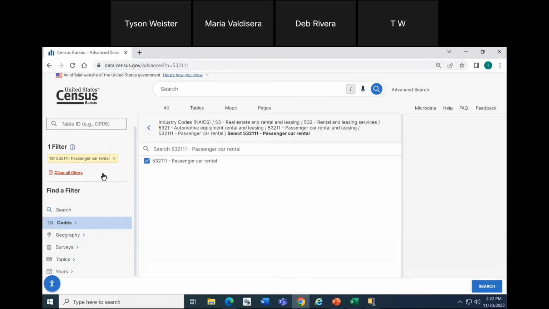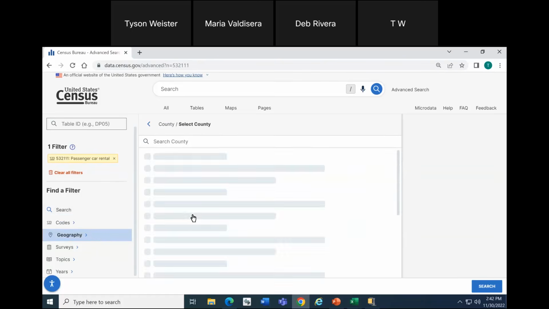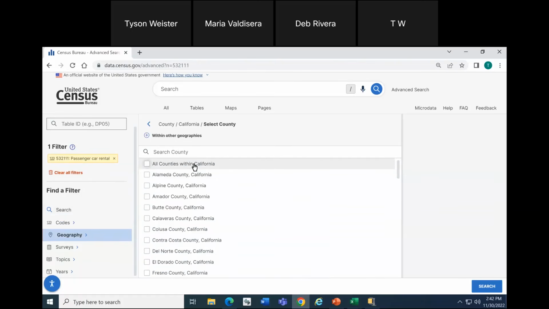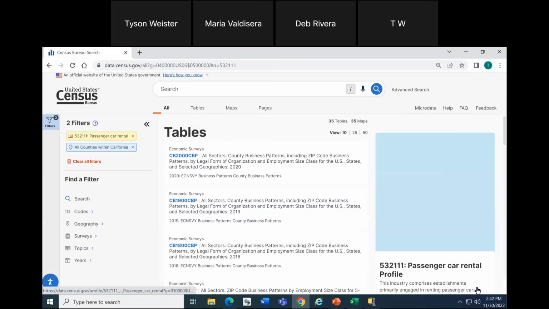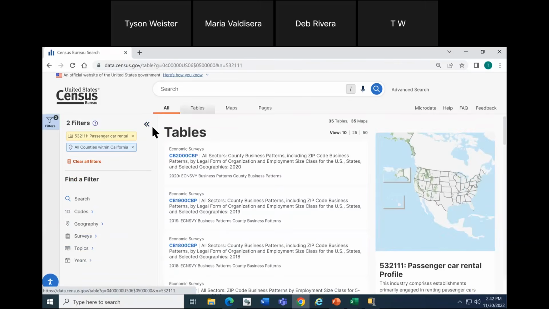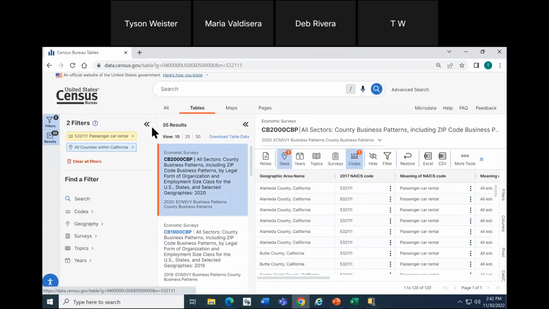Then on the left-hand side of the screen, we'll choose our geography. On the left, click Geography. We'll choose County, California, and all counties within California. Once you're happy, click the Search button in the lower right, then choose Tables at the top. So this shows us that there are 35 table results for our business of interest type, passenger car rental businesses in all counties in California.